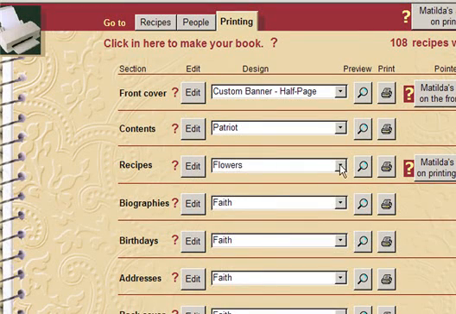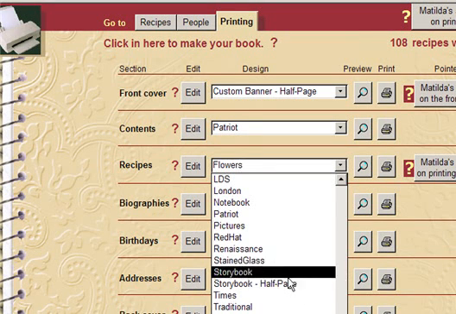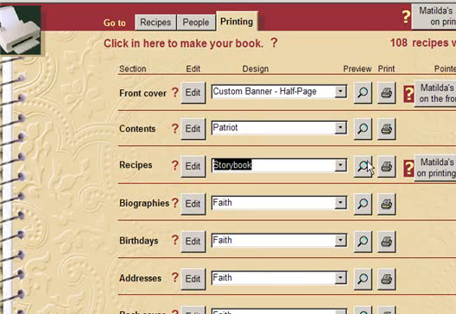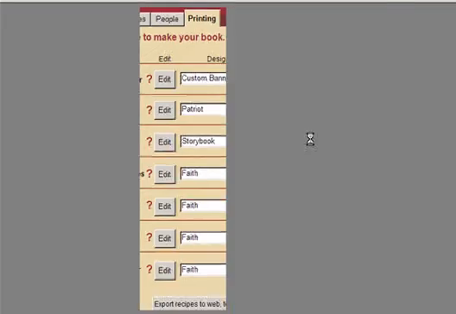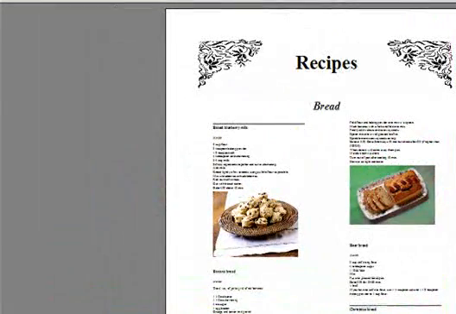And then the next section is recipes, and this is the heart of the software. So let's look at the storybook template for recipes. And there you go. It's a 2-column format, which uses the space the most wisely, and you can see it includes your photograph, and you can print this in color and black and white.